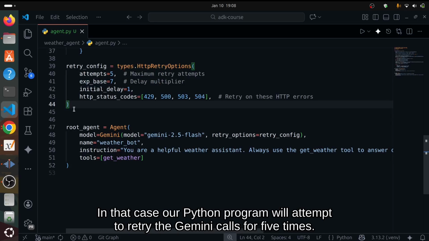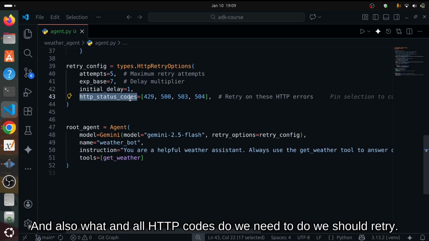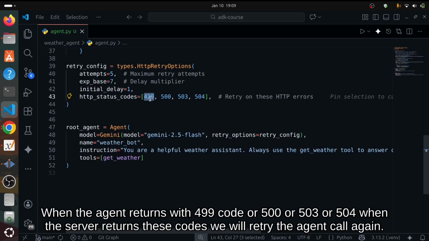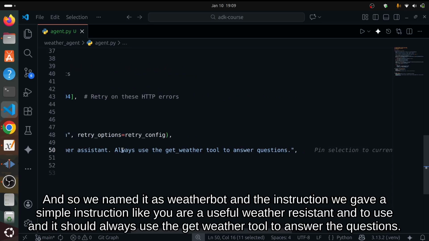our Python program will attempt to retry the Gemini calls 5 times, and this is the delay multiplier, how much time it should wait, and also on which HTTP codes we should retry: when the agent returns a 499 code or 500 or 503 or 504. When the server returns these codes, we will retry the agent call again. We named it weather bot. And the instruction we gave is a simple instruction: you are a useful weather assistant, and it should always use the get weather tool to answer the questions.